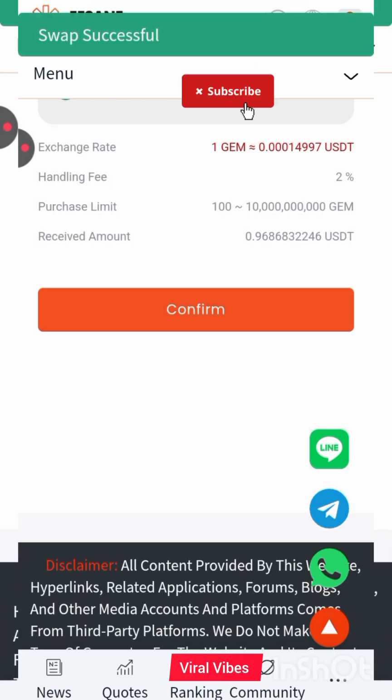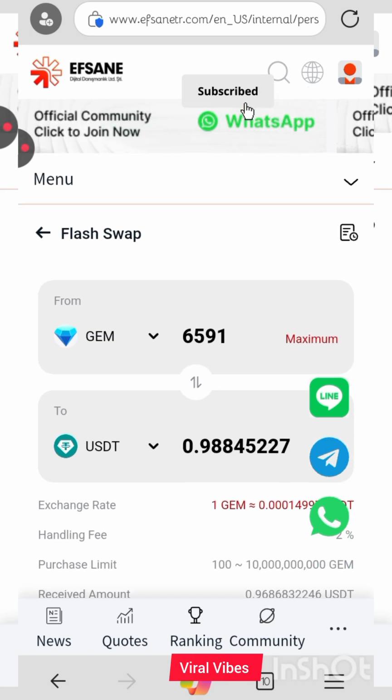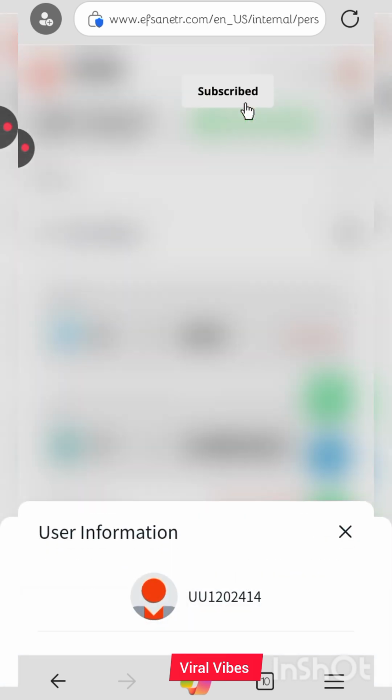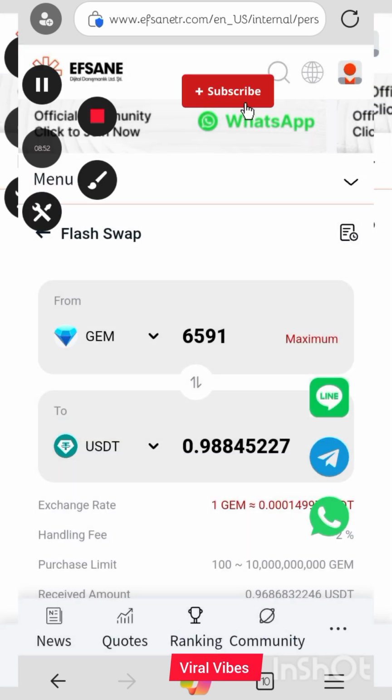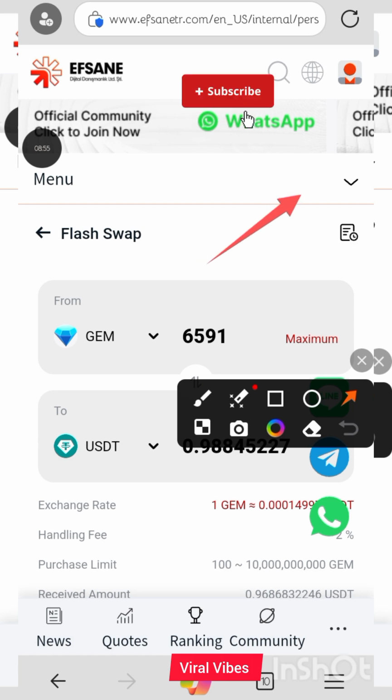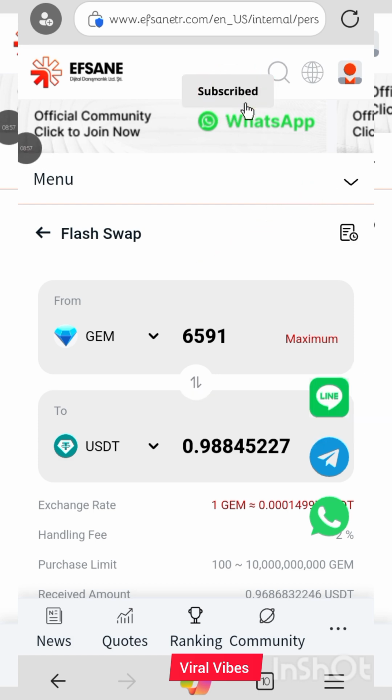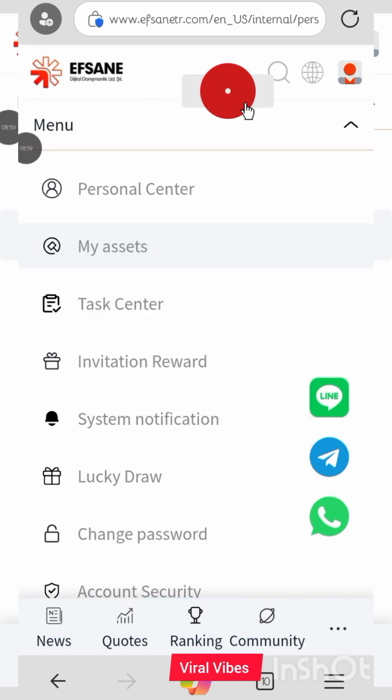Now let's go back to our personal area. You click on this menu. Click on this menu to go back to your personal area so that it will roll it up. Let's do that. So now you go to my personal area again.